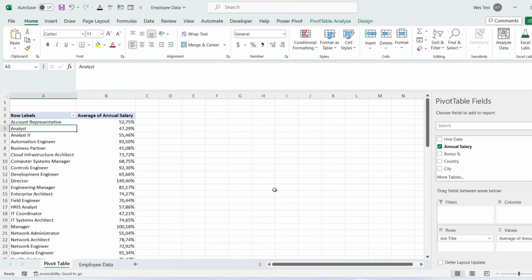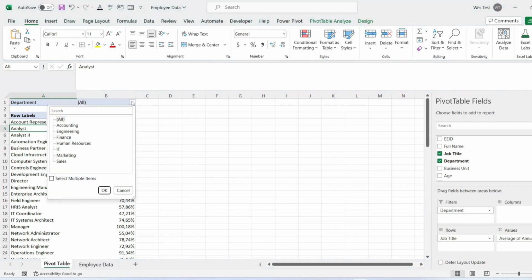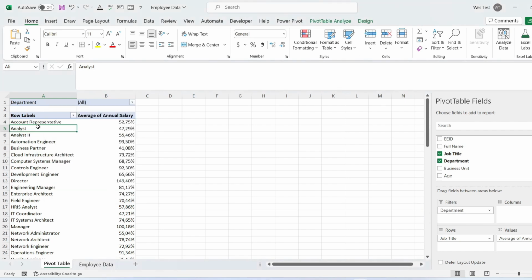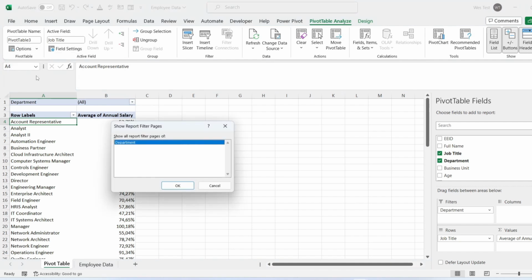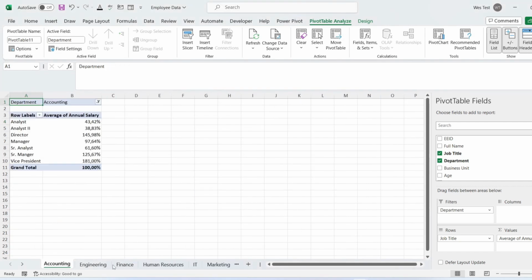Let's take a look at how to create many pivot tables from one. I will add the department field as a filter. I have 7 different departments and we can create 7 different worksheets with a single click. With the Show Report Filter Pages option, you can create multiple worksheets with a pivot table for each product. Click on the cell in the pivot table and go to the Analyze tab. In the Analyze tab, go to PivotTable Options, Show Report Filter Pages. Now you have 7 pivot tables in 7 separate worksheets.